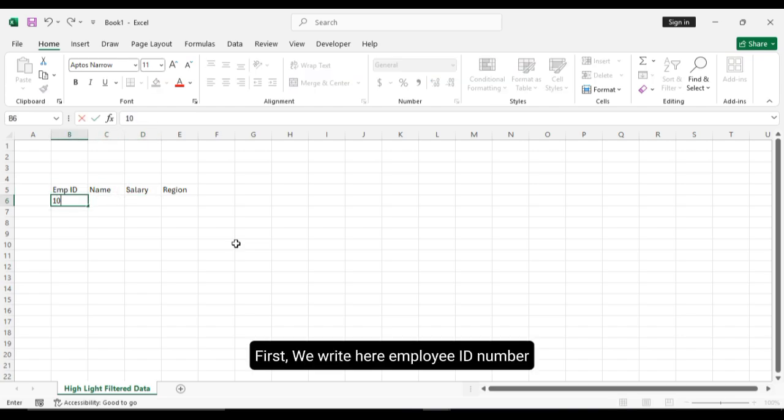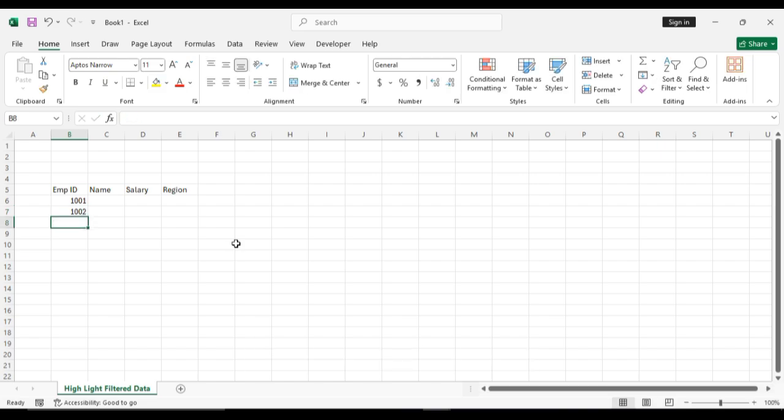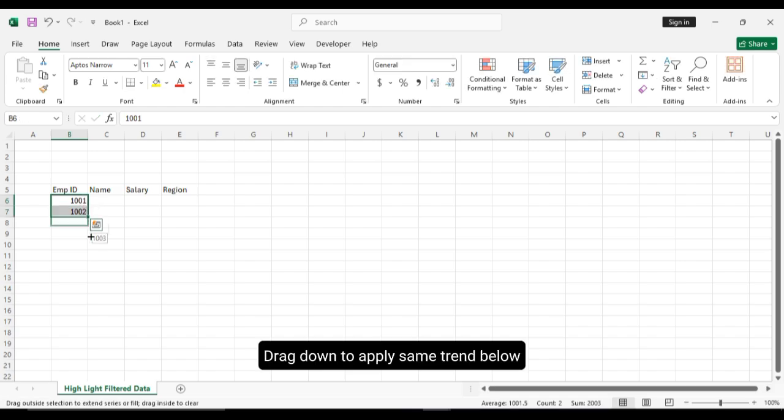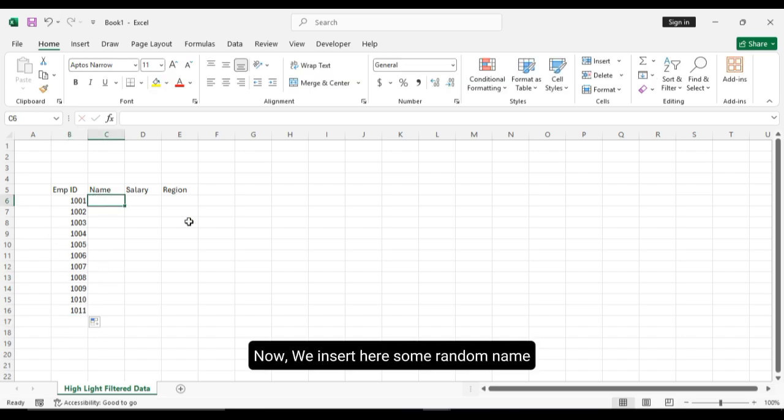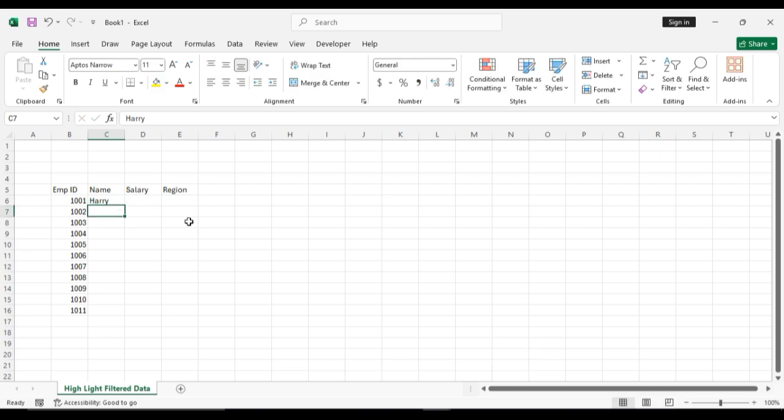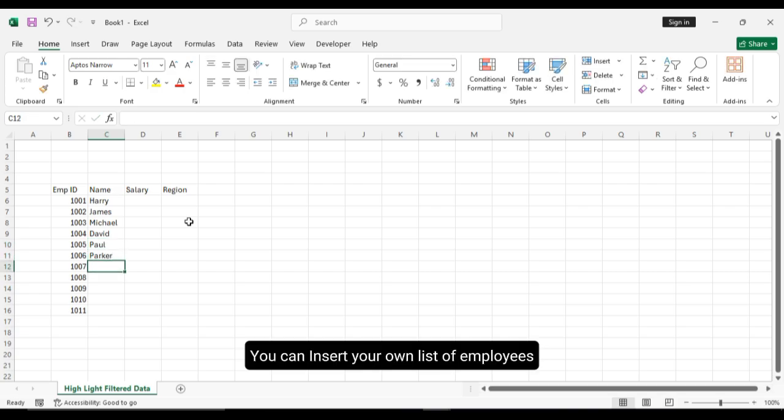First, we write here employee ID number. Now, select both cells. Drag down to apply same trend below. Now, we insert here some random name. You can insert your own list of employees.